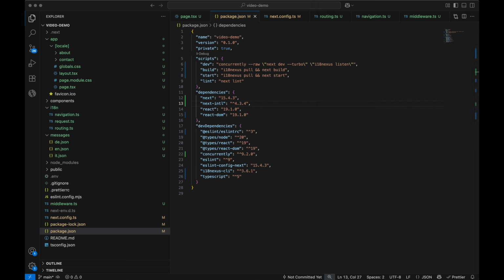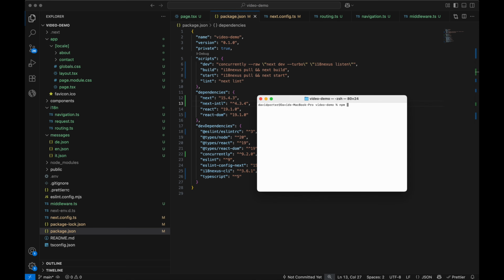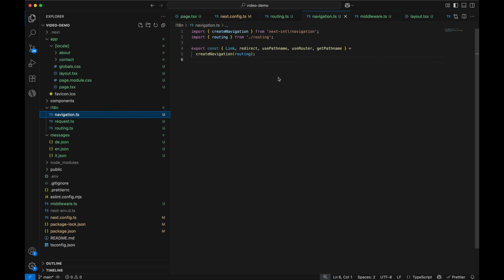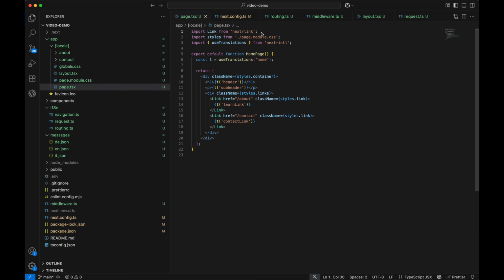So let's restart up our dev server now that we have this new dev command, npm run dev. And we can see it is running i18 Nexus listen along with our dev server. So we don't need to have two tabs open anymore. Awesome. Something else that we need to do to make sure that Next International works correctly is we need to replace all the links in our app with the link component exported from our navigation TS file. So instead of importing this from next link, we want to import it from next navigation, or sorry, i18n navigation.